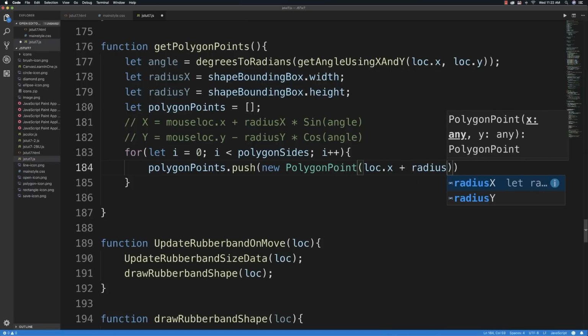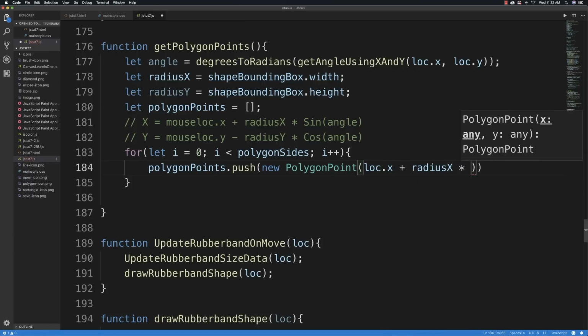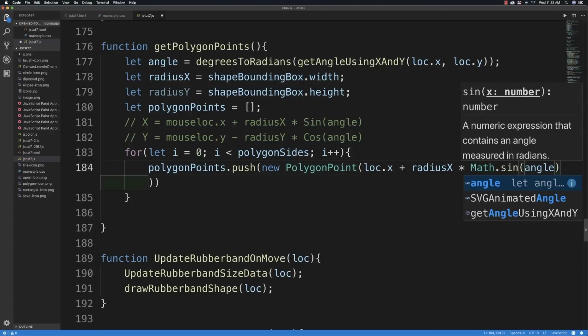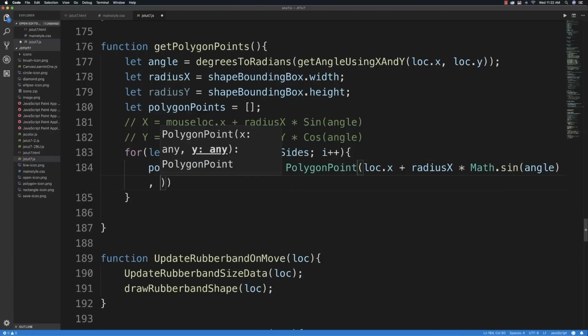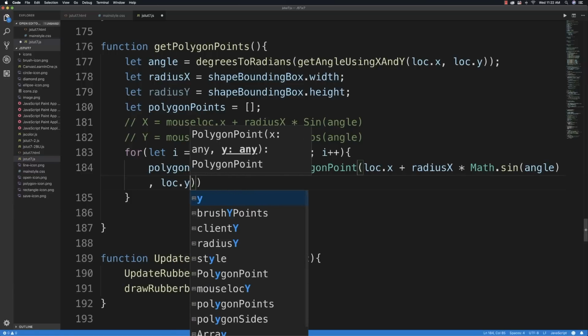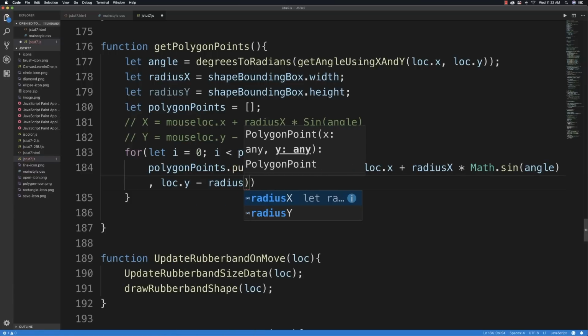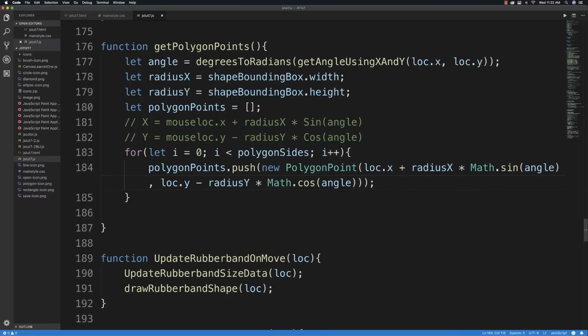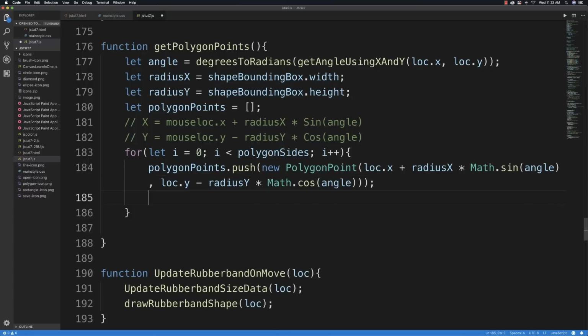So I'm going to say radius X multiplied times the sine of whatever the angle is. And then I'm going to do pretty much the same thing for Y. I'll get the mouse position Y minus the radius Y times cosine of whatever the angle is. And there it is. So that's how we're going to get that.